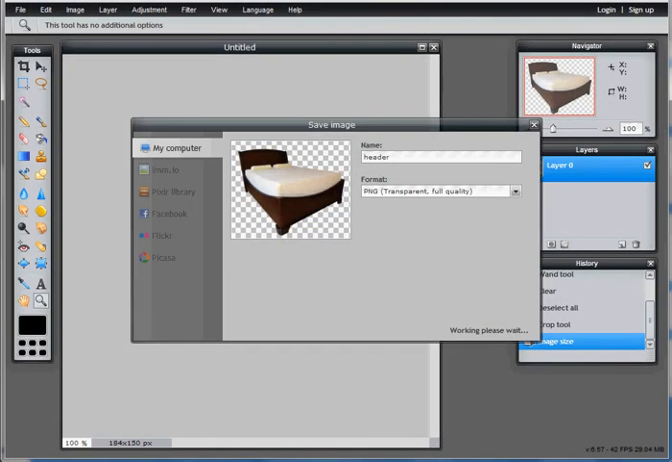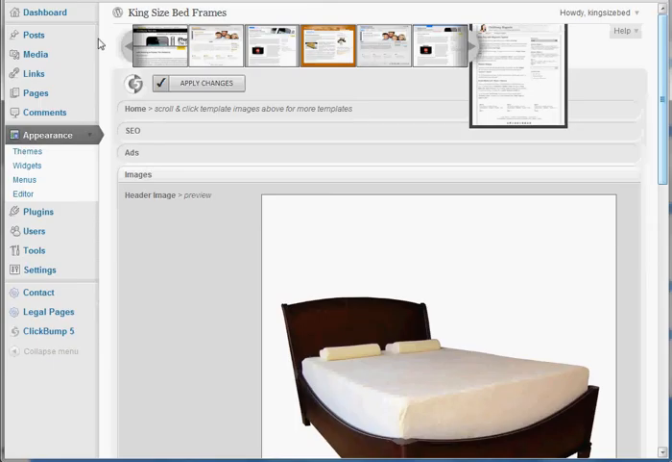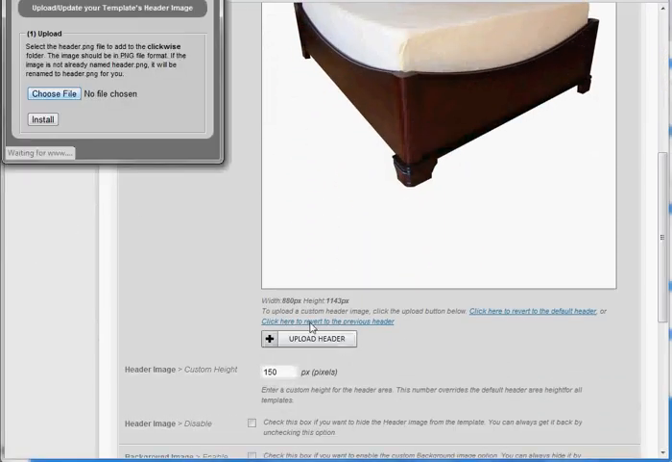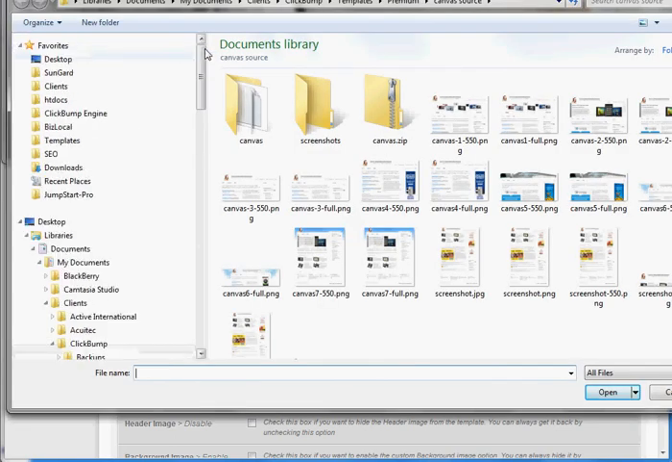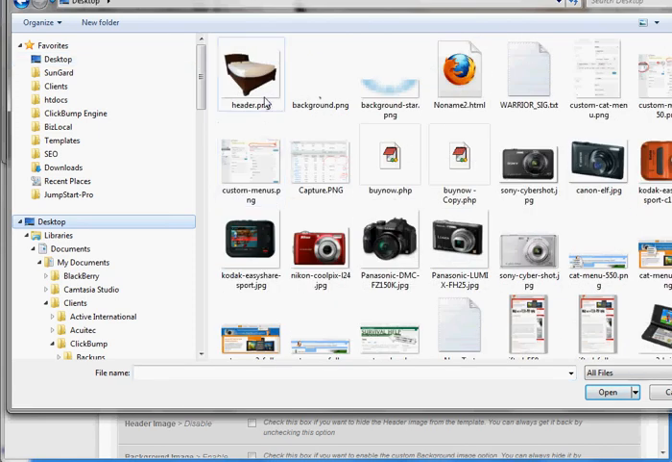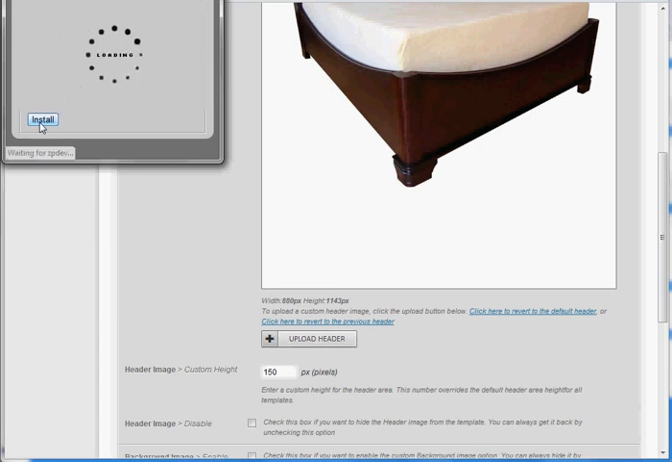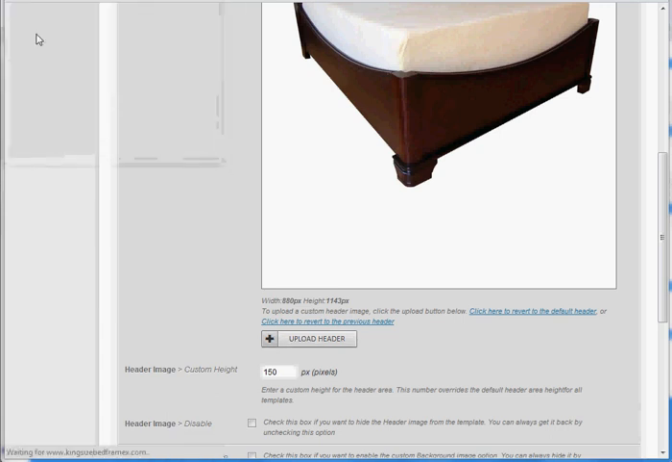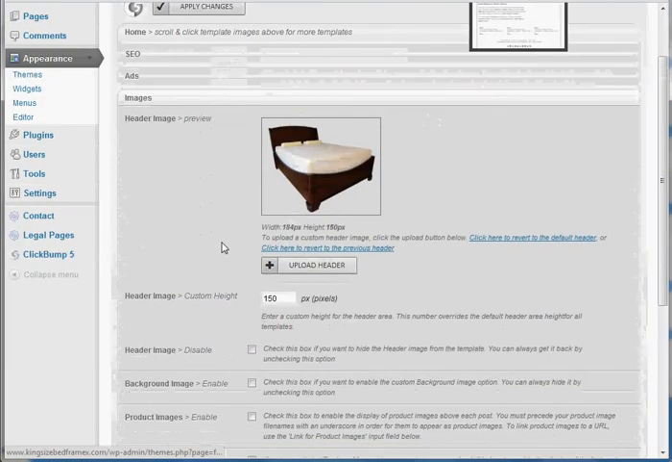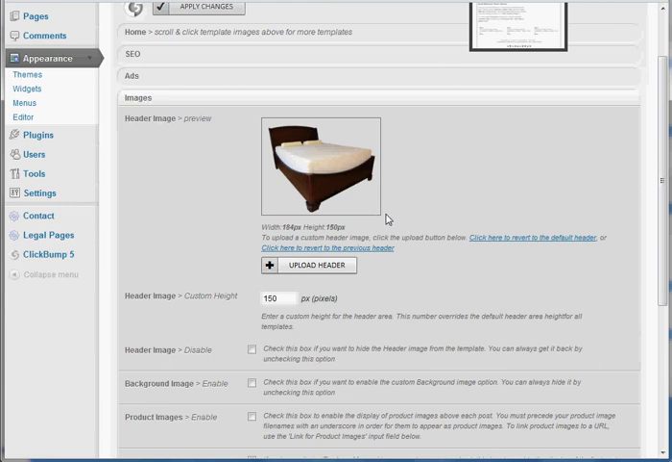And now we can go back into the website, and I'm going to just say upload header, choose file, and I'll click on my desktop. I can go grab the image that I just saved and install it. Click apply. It'll refresh the screen here, and when I open images now, I see the header's been changed, and I can actually see the background is transparent because it's showing the background here of the image area.